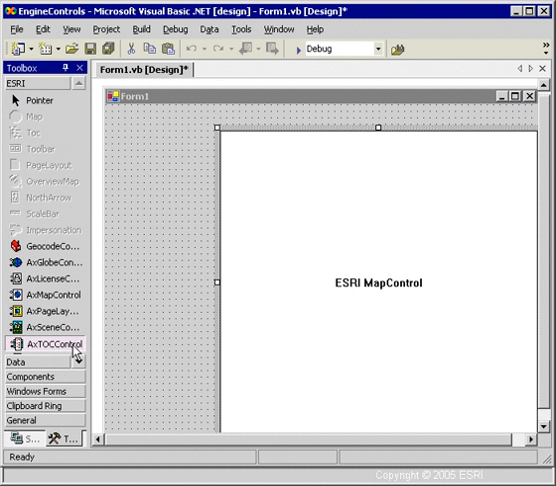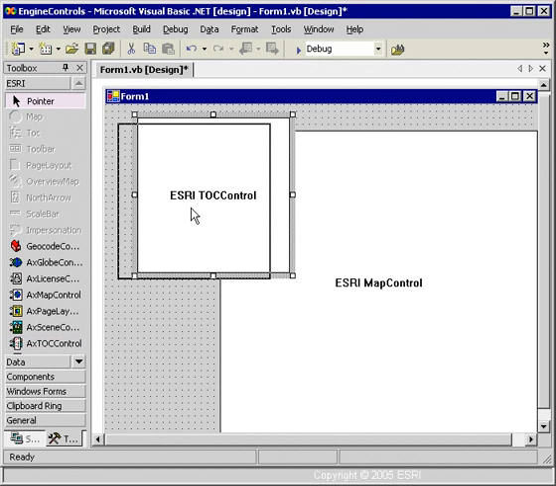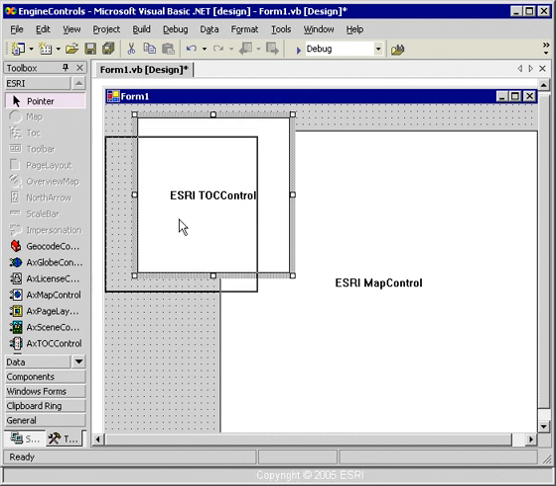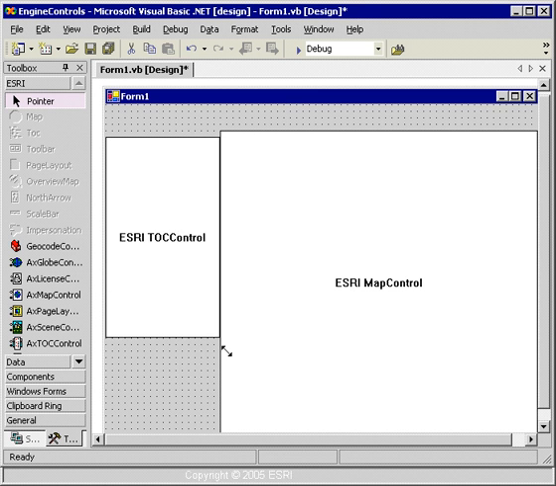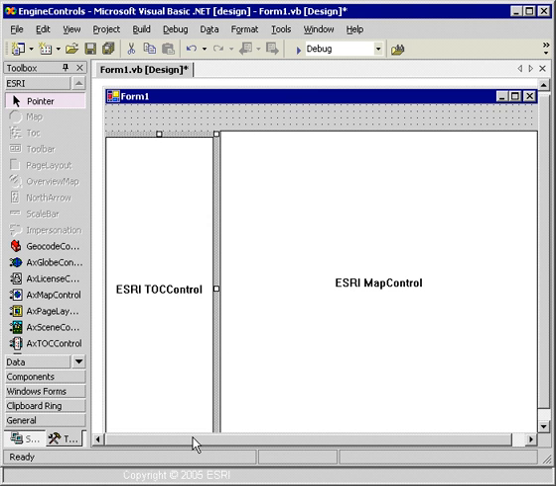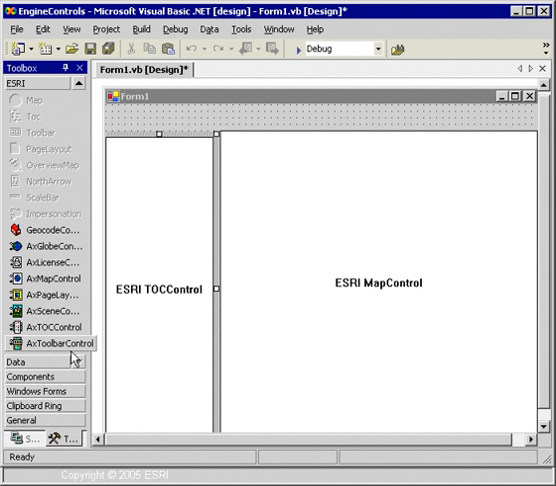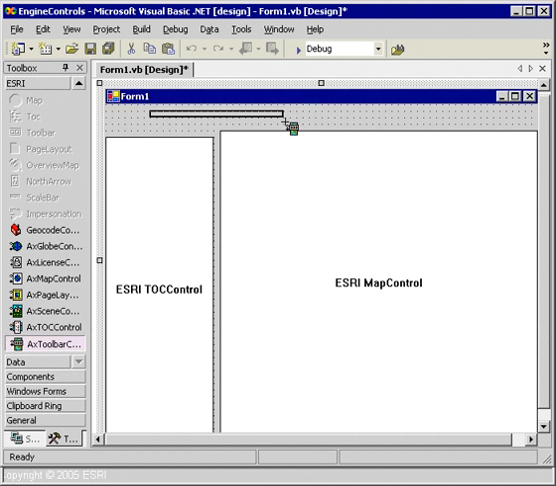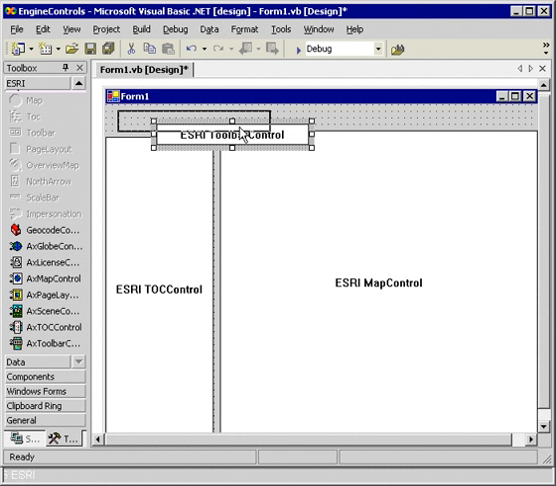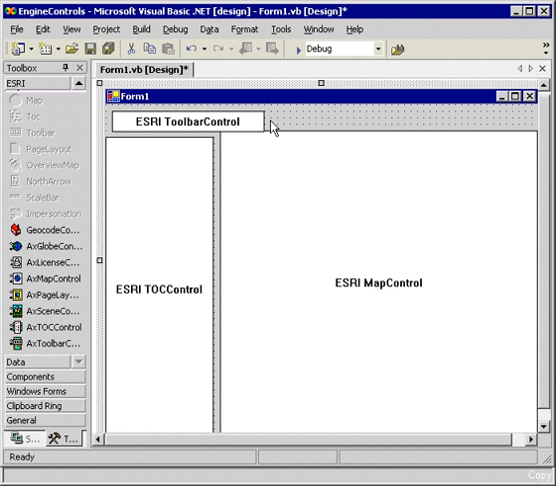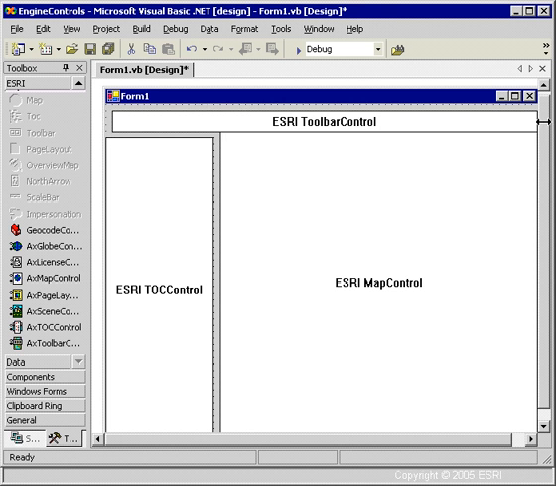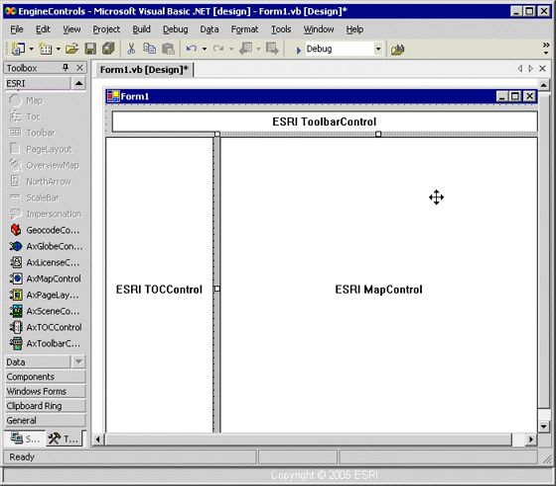To help my users know what layers are in my map, I'm going to add a table of contents, or the TOC control. I want to have some tools, so I'm going to add the toolbar control. The toolbar control can host your own custom tool, or you can use it with any of the ESRI provided tools. We provide about 120 tools at the current release, and we're constantly adding more tools as requested by developers.